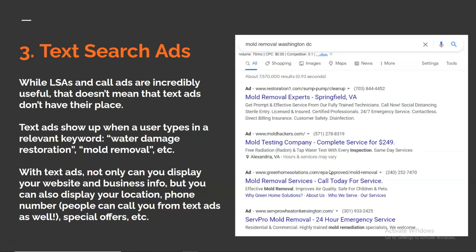They will be able to see your phone number from a desktop device as well. Special offers, etc. So you can display all of these things over here, and we'll discuss these in a specific video. So make sure you subscribe to stay notified of when we upload that video and all our future uploads as well.